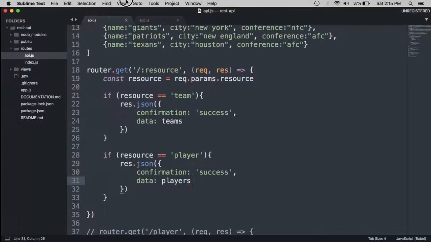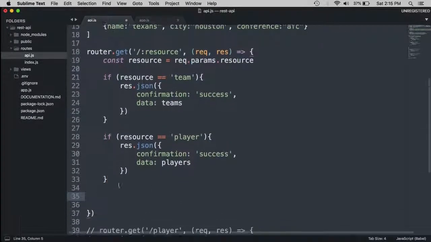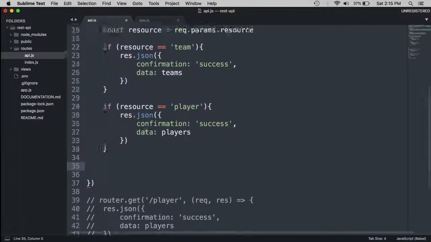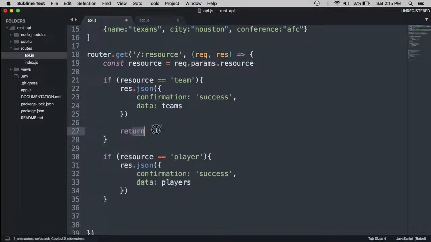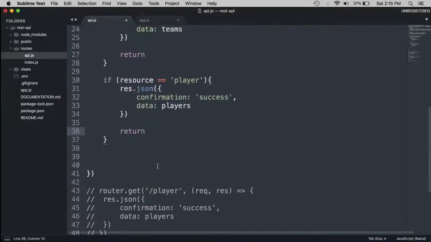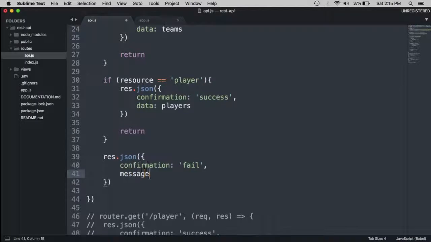Now, last thing we want to do is cover a scenario where the resource is undefined. So we have team, we have player, maybe the person mistyped it. So what we want to do is a return here. This will basically stop the request. And then here, we now want to return our first failure confirmation because this is an invalid request.